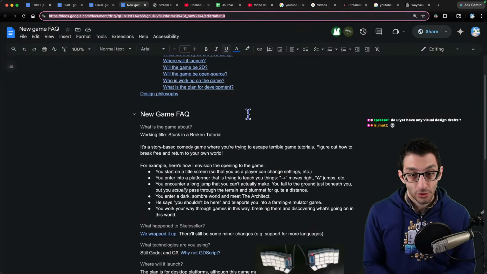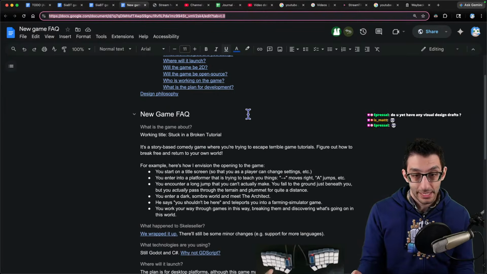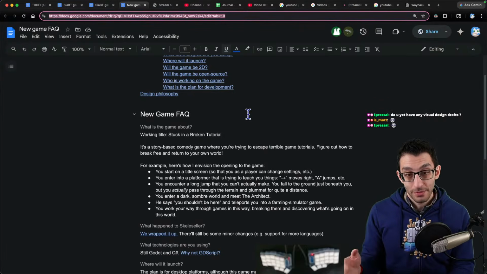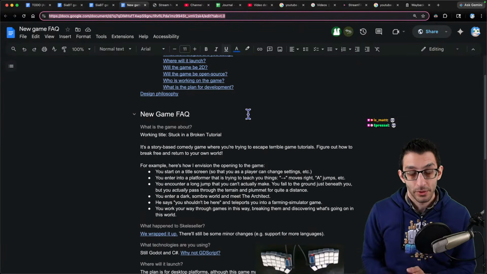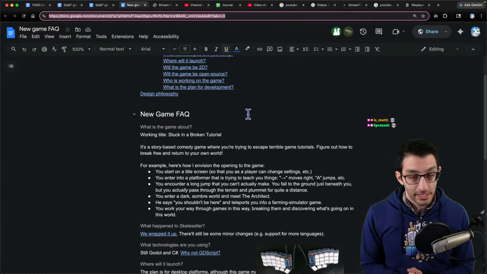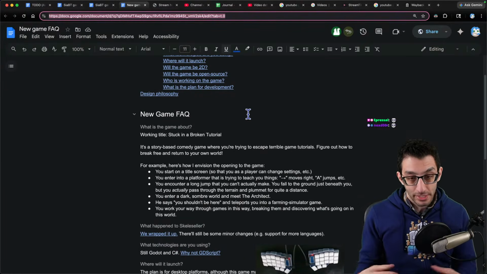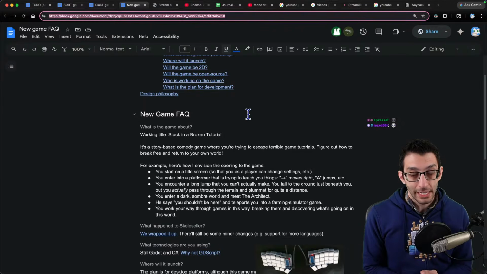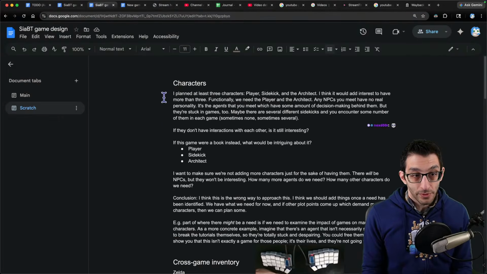The architect has created this game that you were in, but you don't know that at the time. Upon seeing you, he's very surprised and teleports you to another world. Now you're in a farming simulator or something like that, and you start exploring the game and figuring out how to get out of these broken tutorials. So that's the overview of it.